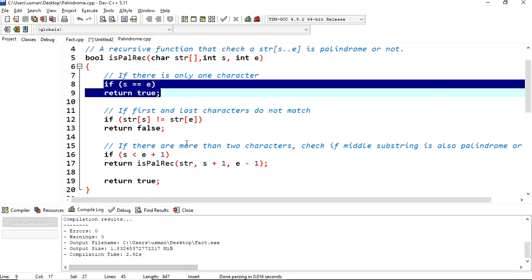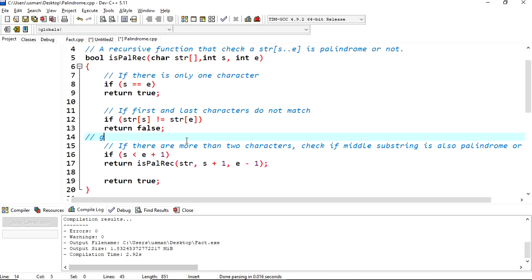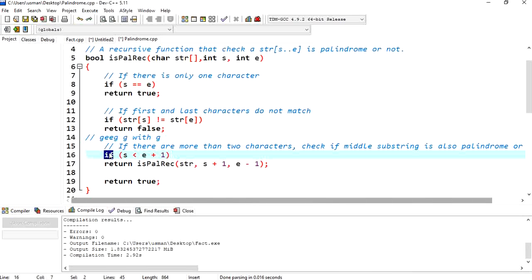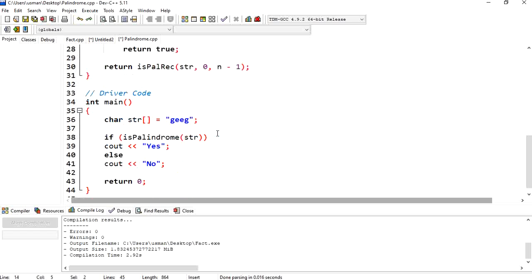So for example, if we have GEEG, so in this loop we will compare G with G, and since they are equal, we will come here and we will check E with E, and we will call a recursive function which will take only this substring, and it will execute again and it will see here if these both are equal, otherwise it will get false. Since the length s is equal to e, it will return true from here and it will terminate. So at the end we will get the answer yes.